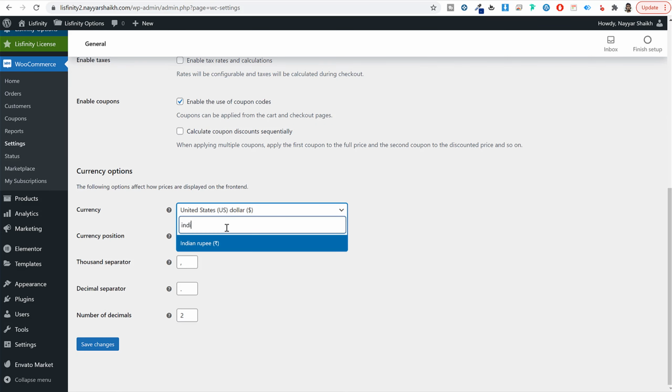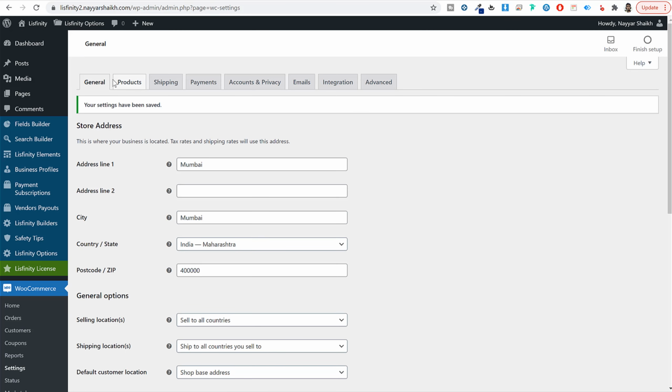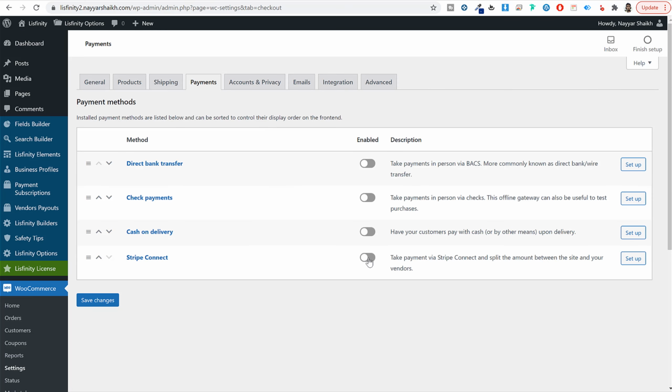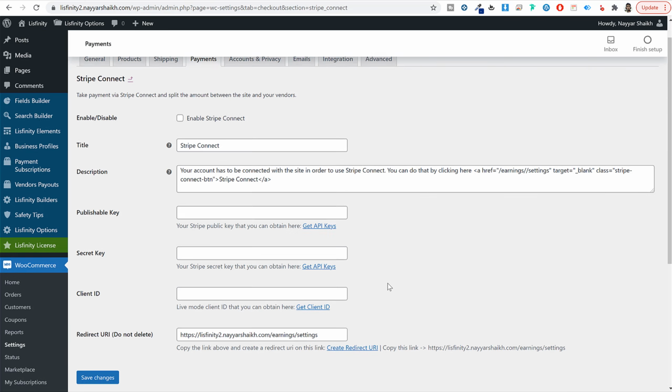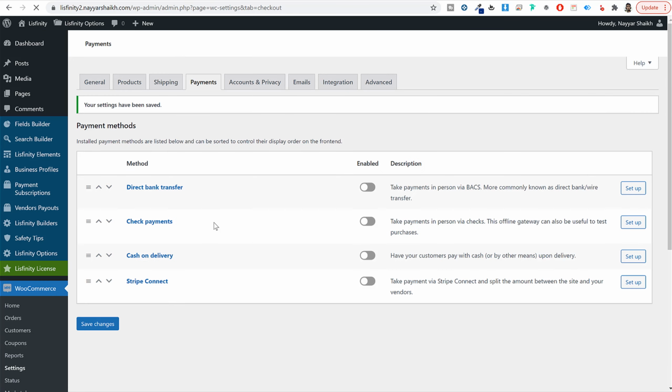If you want to make it Indian rupee, you can search for Indian rupee and select this currency as well. Now click on save changes. Now you can leave these two things, products and shipping, not important. Just come to payments. Under payments, you can see Stripe Connect is given for you. Let's open this one. So we don't need to actually use this one. Actually, let me come back, and first let's make sure we have saved all the settings.